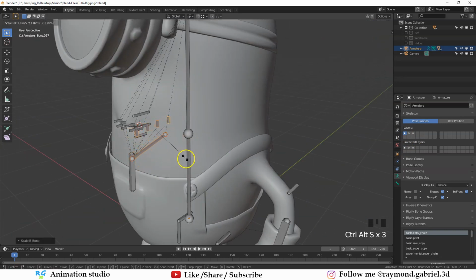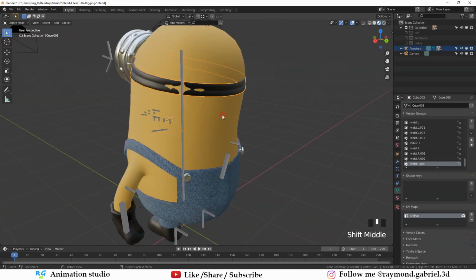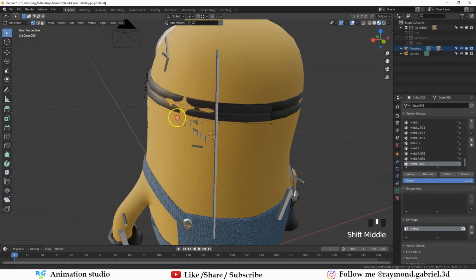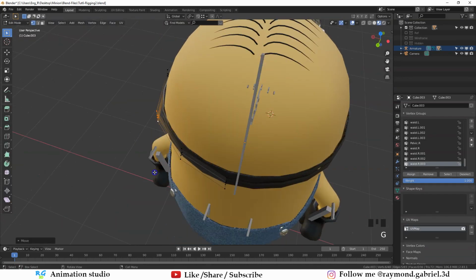Select these bones and make them smaller. Alright. Okay, I noticed that the strap here is moving inside the head, so let's just push it out like that.